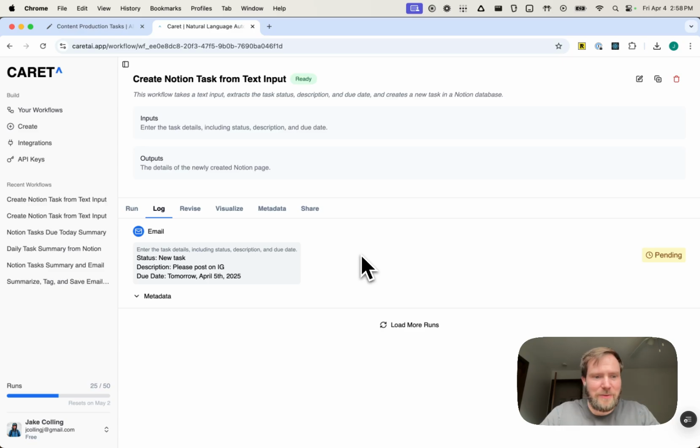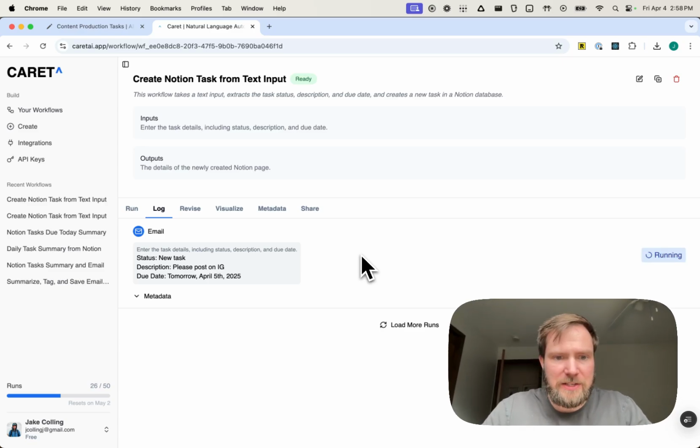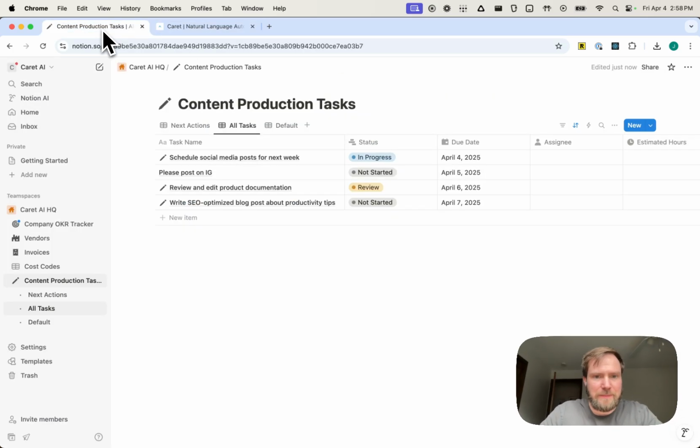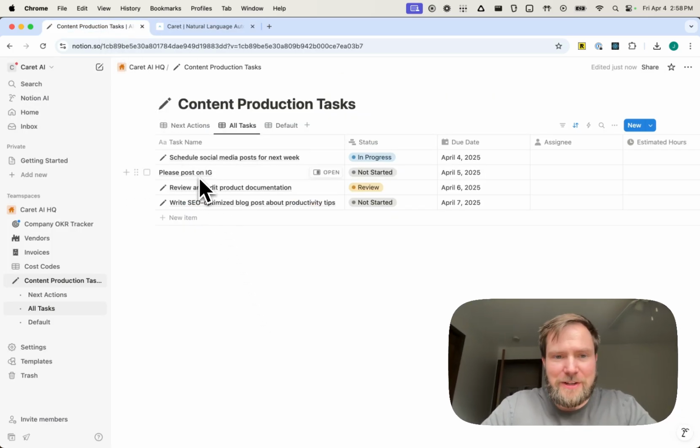All right, and there we have it. It looks like it is now in the pending state, and then it is running. And from here, we should have a new task created in Notion in just a second. All right, there we go. So please post on IG. It did do the very literal description there, and then status and due date.